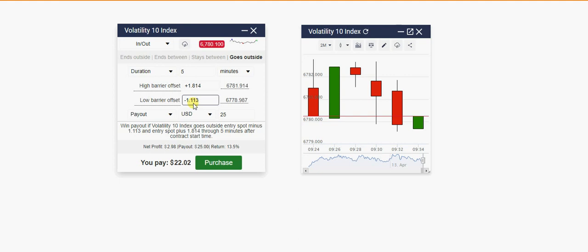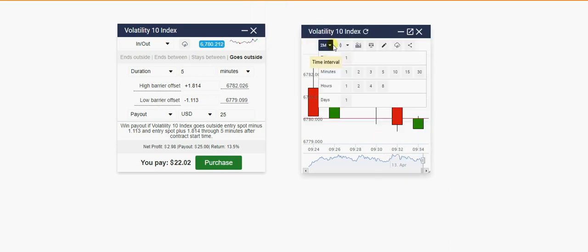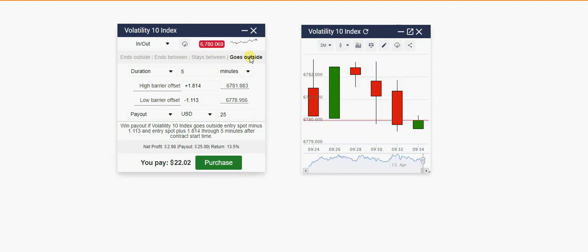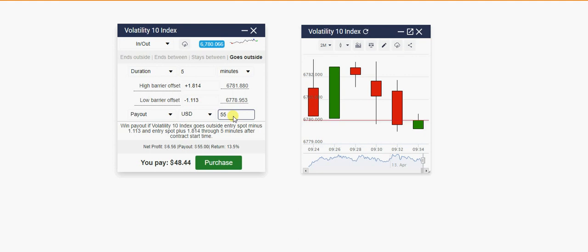Then you are going to open the chart as well. You go to chart, you go to synthetic indices, you go to volatility 10 index. Once you open it, you set the interval to 2 minutes. Make sure you click on goes outside. Then you enter the amount you are going to be staking. I'm going to change this to 55 because this strategy is 100%. So we're going to make $6.56 there.